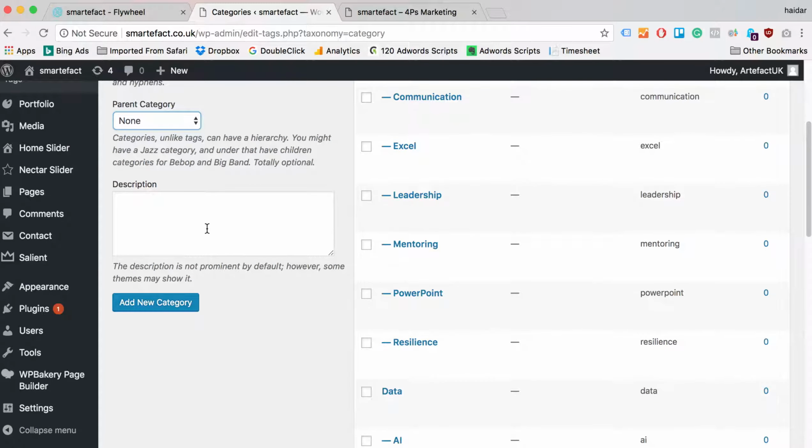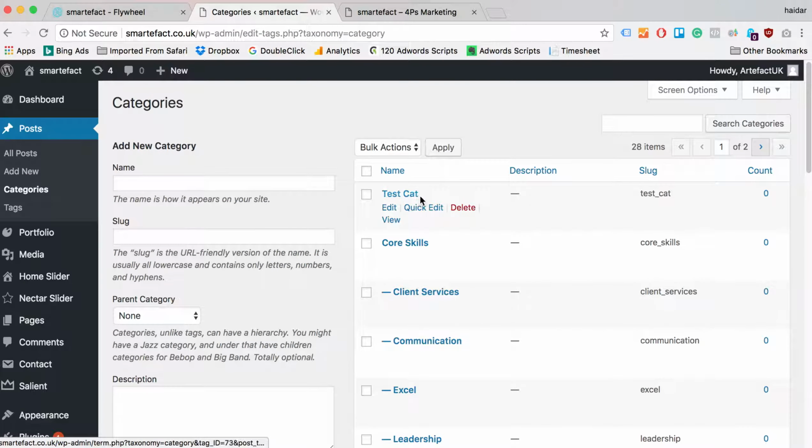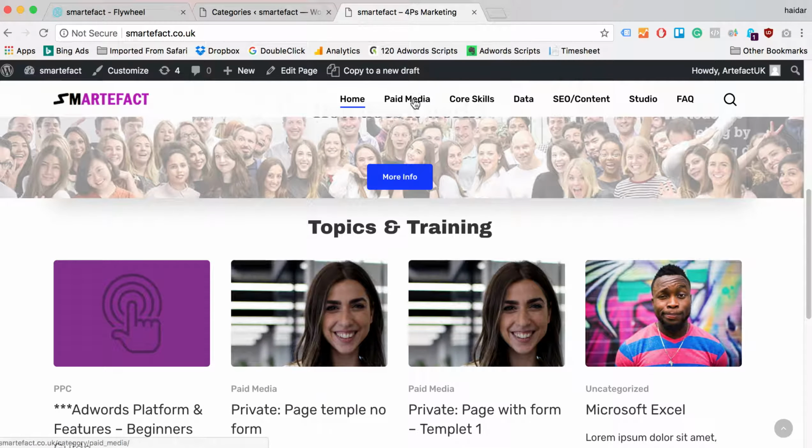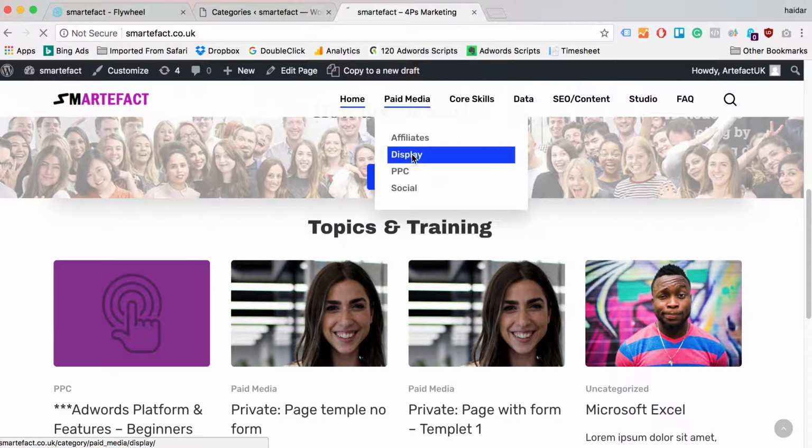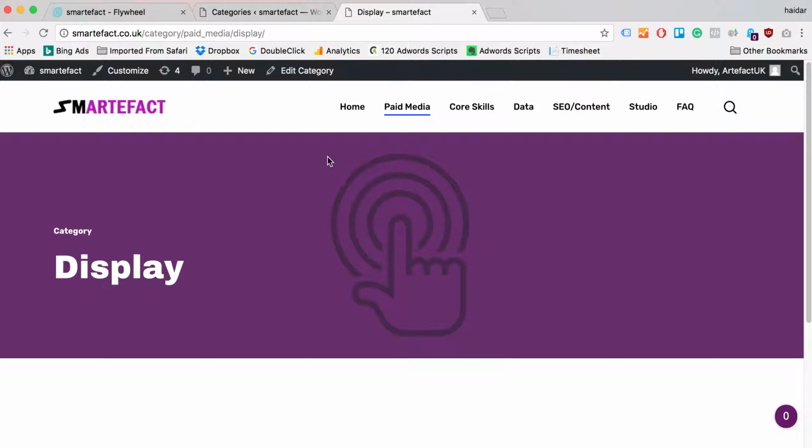Once you're happy with that, select add category, and we can find it here. There you go. Now you've added the category. If we go into display, we have a banner, and the banner has an icon for display. So we want to make sure that anything we create has a relevant banner.